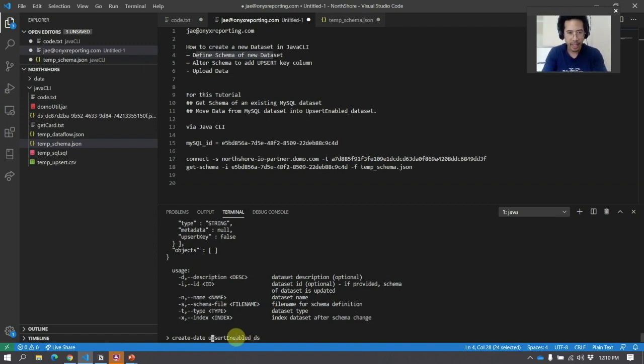I need to pass the dash N flag for name. And I need to pass the name of the schema file as a dash S parameter. So that's temp underscore schema.json. And for the dash T argument, that's the data set type, I'll call it API. The dash T argument functionally doesn't really do much, but it does change the icon in the data center, so that you can tell it's a CSV or an XLSX or whatever.